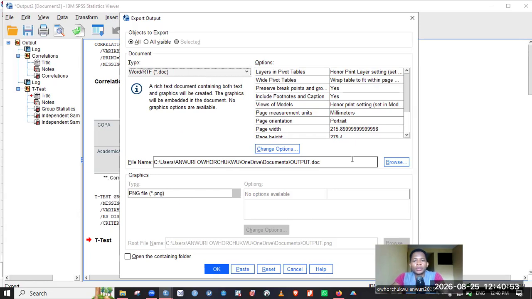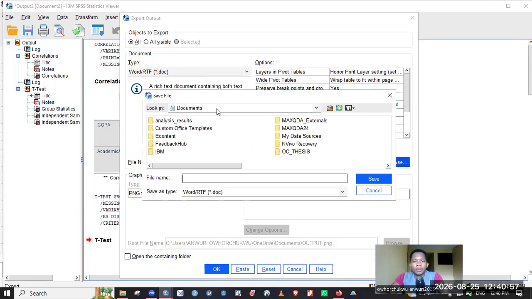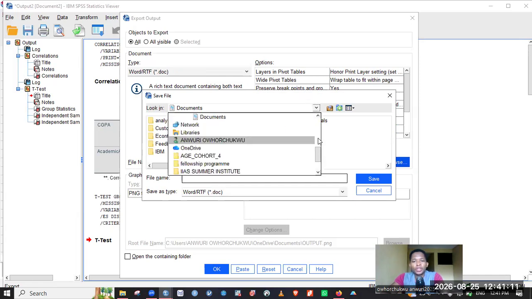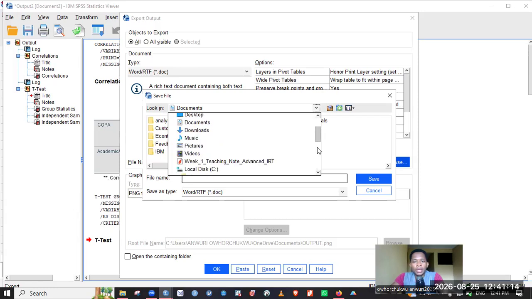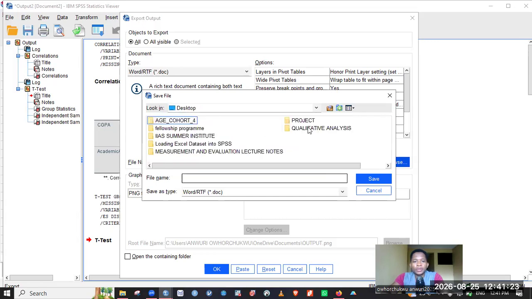Now, you're going to go to Browse. Now, SPSS default setting is to save the output in the Documents folder. But I like to have my outputs on my desktop. So I'm going to click this drop-down arrow and move this rectangular bar until you find your desktop. All right. So when you find your desktop, it's right here. I'll double click on it. So it's showing me everything that I have on my desktop, all the files.